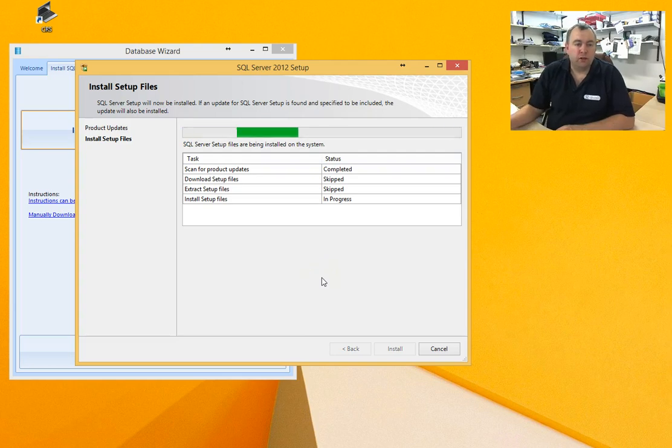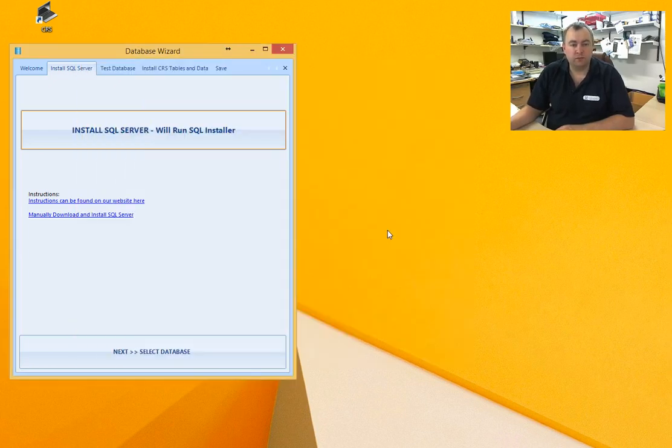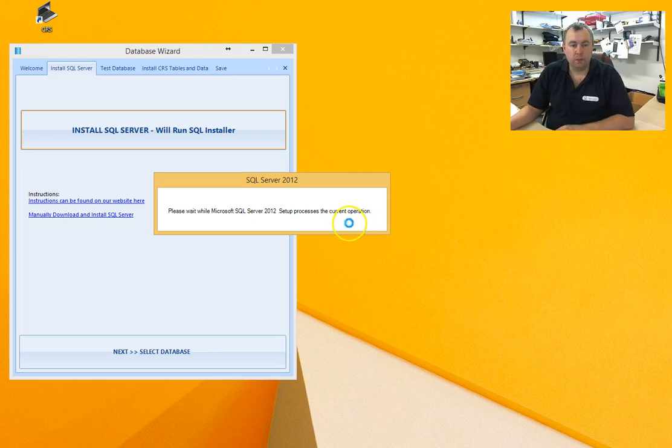So it's just doing the SQL Server setup, so it's going to download product updates and anything else it may need. This will take a few seconds. So by installing SQL Server using the database wizard, it defaults everything for you, so you don't need to think about it. You can just hit next, next, next on every dialog page that comes up.